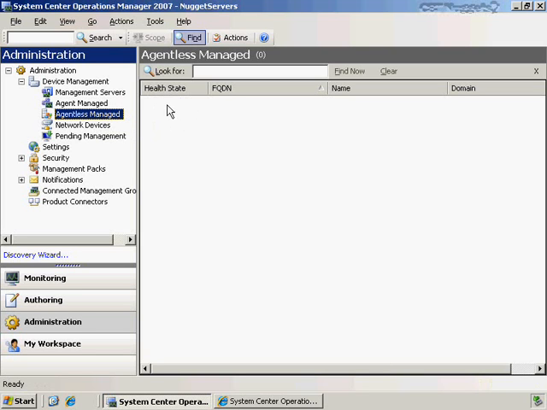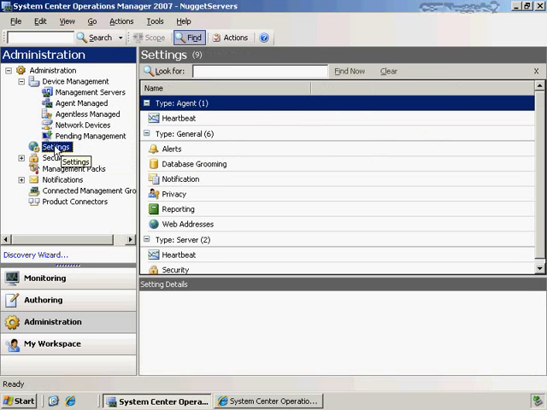You'll see here I can see the health state and also the fully qualified domain name, and the name and the domain of each one. And those will get populated a little bit later. What I'm really interested in at this point is this settings node here. And under this settings node is actually where we go through the process of setting up the management group settings for the data to come in.